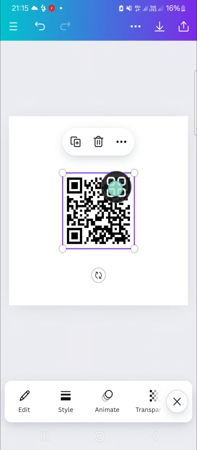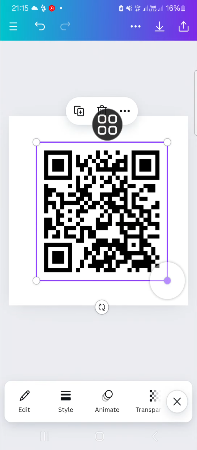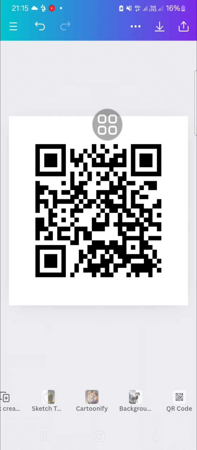design. And as you can see, the QR code has been created and you can customize the size of it. You can zoom in or zoom out, it's up to you. Alright guys, and that's the way to create a QR code from any link we have using the Canva application.